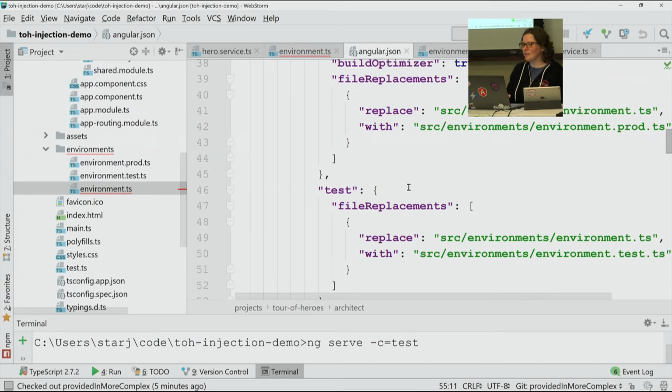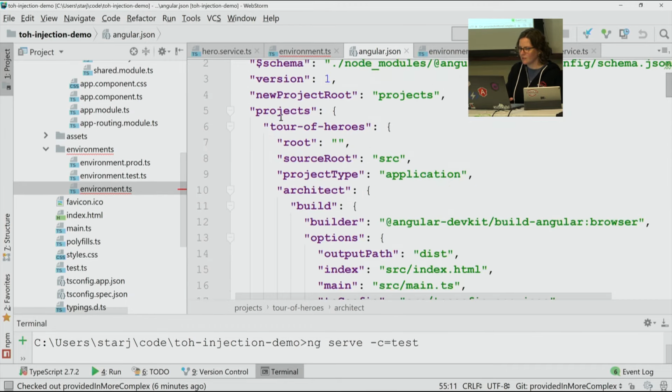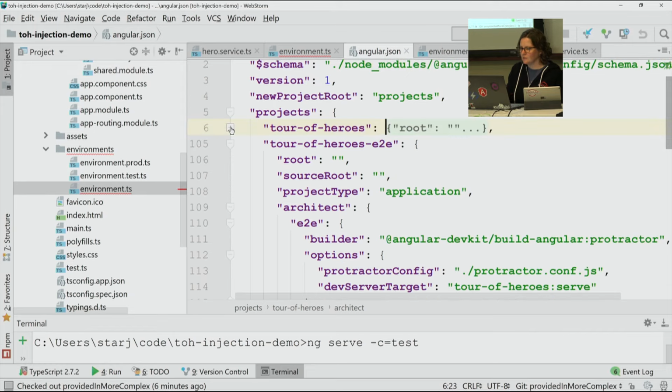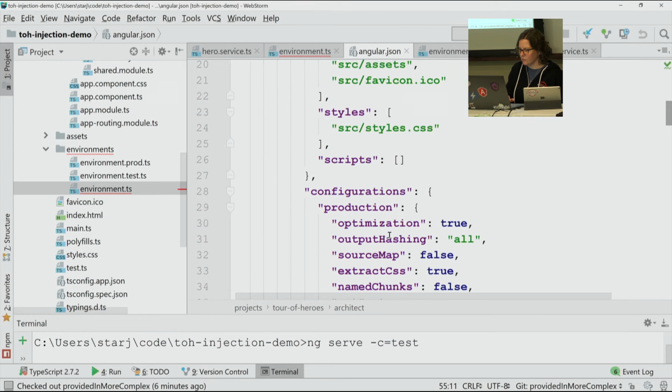So just real quick, looking at the angular.json file, which also changed with Angular 6. Okay, so in angular.json, we got projects. I only have one, so it's tour of heroes. Look under this stuff, and eventually you find configurations. It used to be that we had all these different flags. So env really meant which environment file do I want?